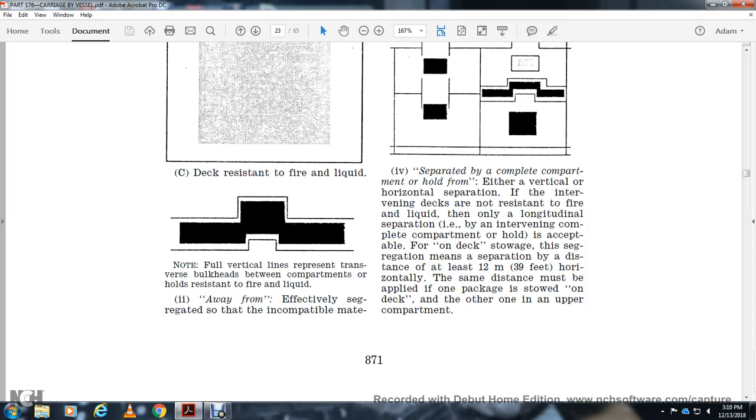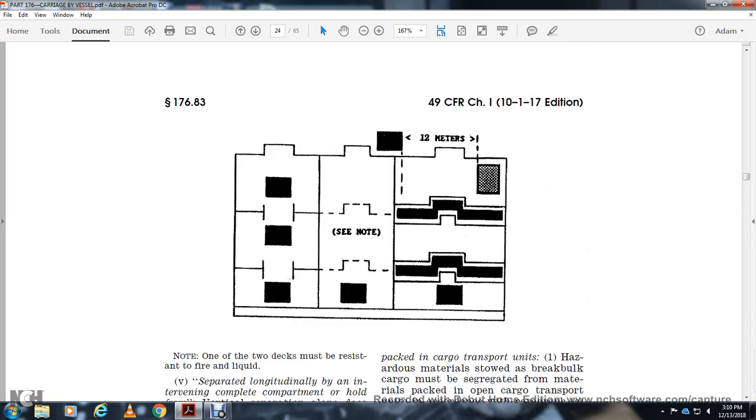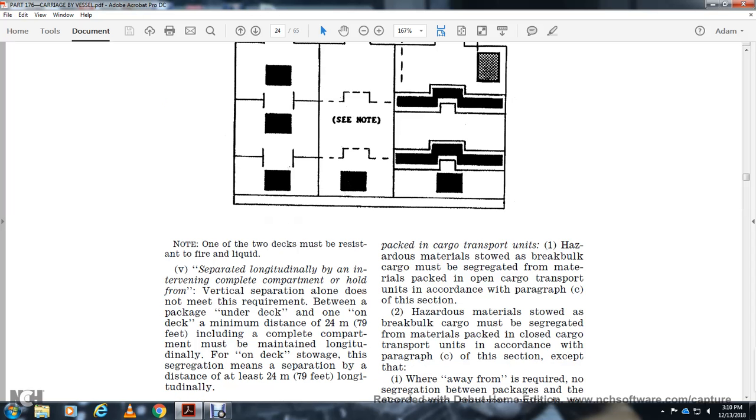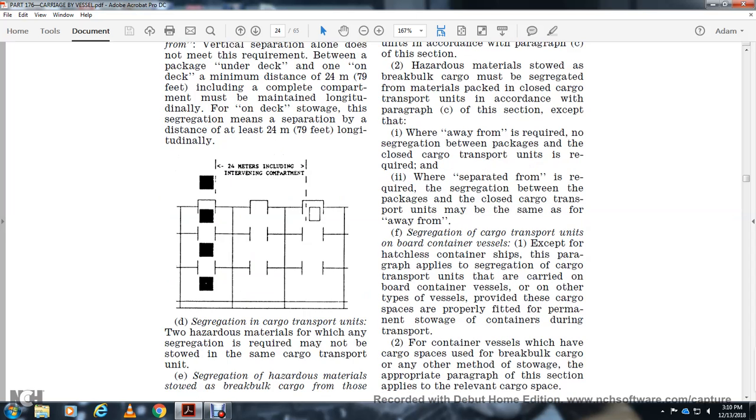Segregation means a separation distance of at least 39 feet horizontally. The same distance must be applied with a package stowed on the deck and the other in the upper compartment. And this shows here a little diagram. Note, one of the two decks must be resistant to fire or liquid. Separate lines with the intervening complete compartment or hold from vertical separation, along with no requirement between the package under deck and the one over the deck. For a distance of 79 feet, the complete compartment must be maintained longitudinally for the deck, so for segregation it means a separation distance of at least 24 feet and 79 feet longitudinal.